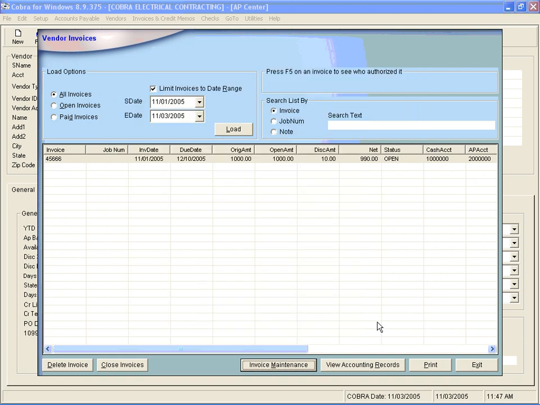And that ends the lesson on invoice and credit memo entry.